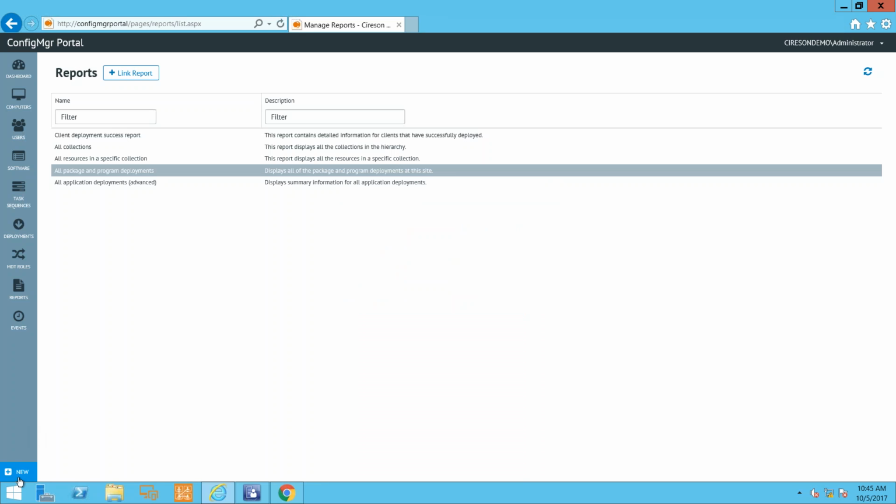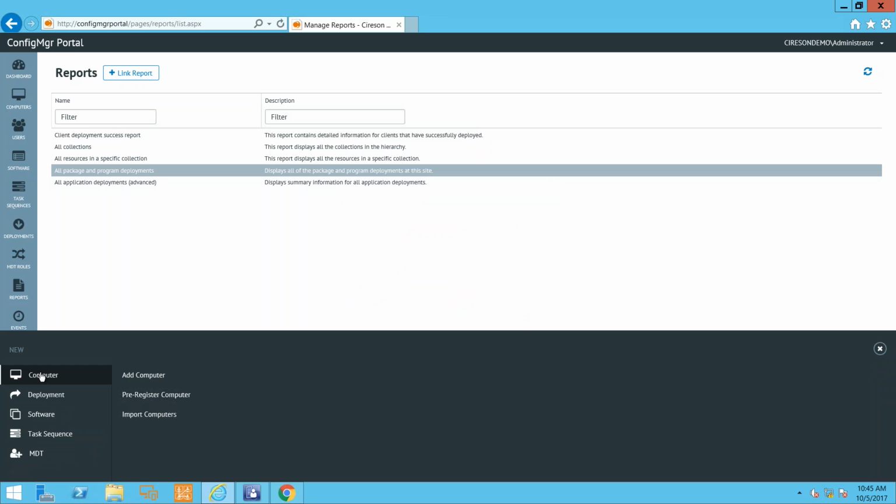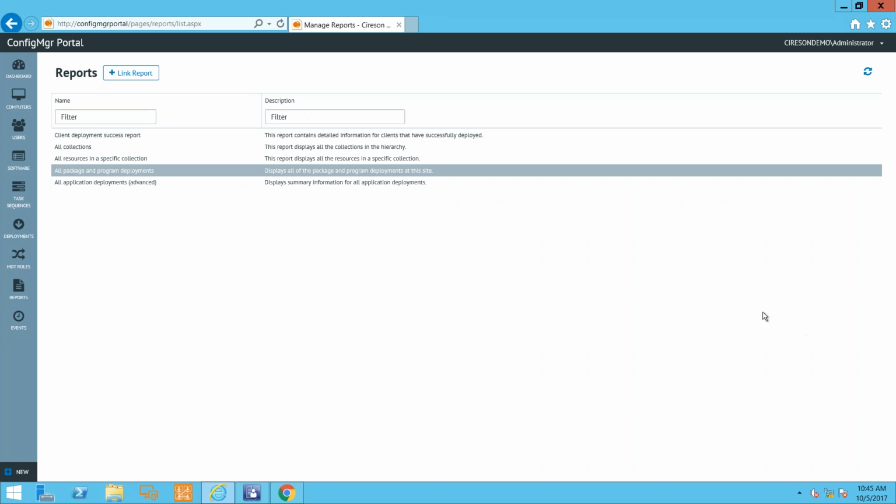Okay, then on the lower left-hand corner is a new button. New is where you can create new computers, so pre-provisioning them for operating system deployment. I can deploy software. I can go ahead and create software, applications and packages. I can go ahead and create task sequences, software-based task sequences, or operating system deployment task sequences. And again, if I'm integrating with MDT, I can create new MDT roles here. And you'll see some of those as we go through the next couple of weeks.